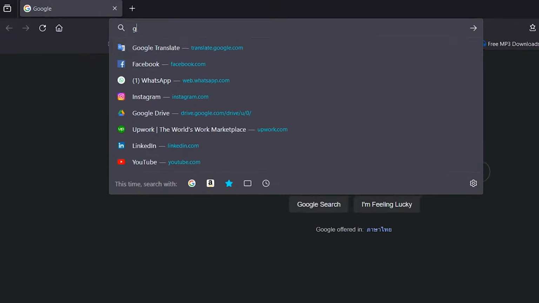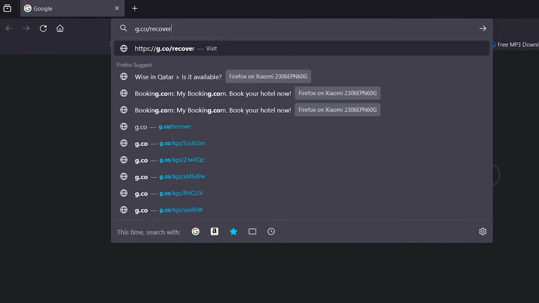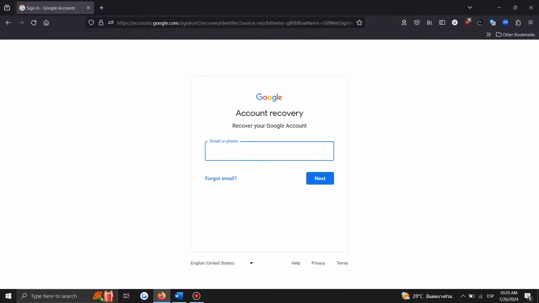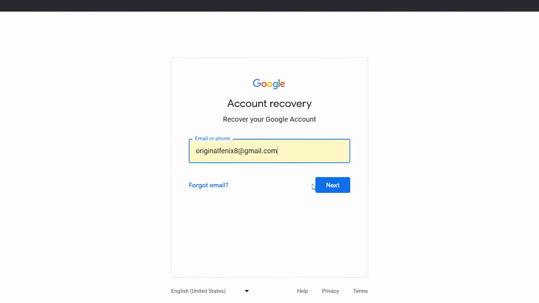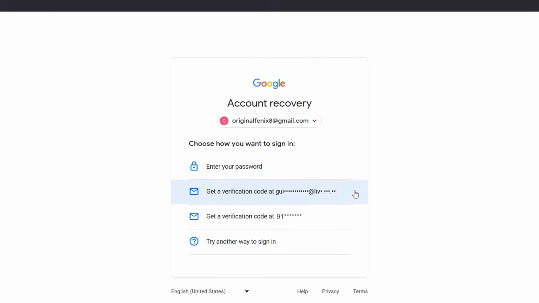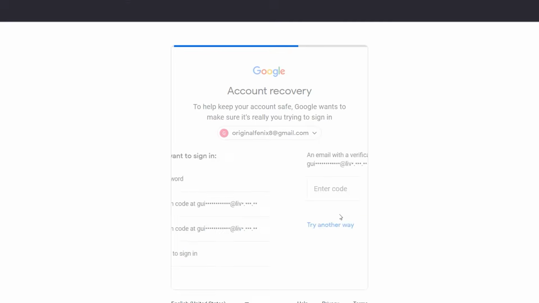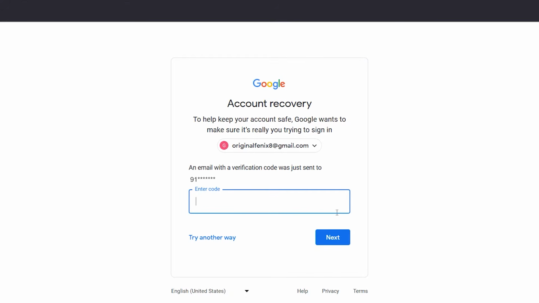Method 2. Using recovery phone number. Navigate to g.co/recover from any browser. Then input your Gmail address and select Next to proceed. Now this time, opt for the phone recovery option. Google will send a verification code via SMS to the phone number linked to your account.